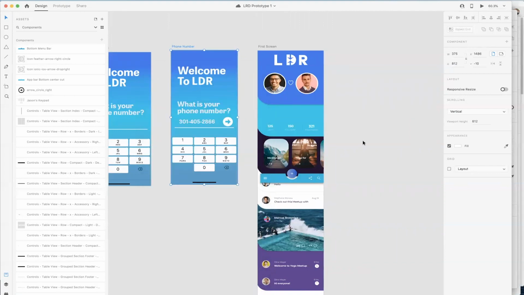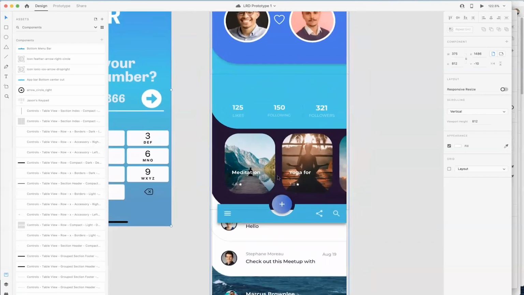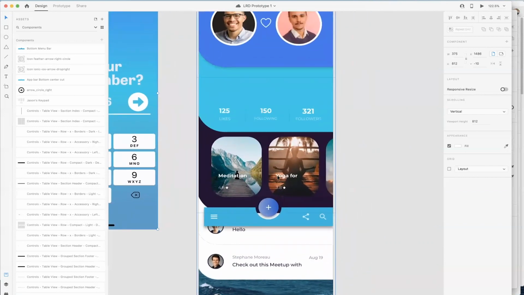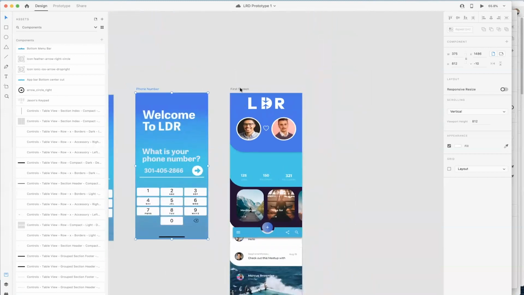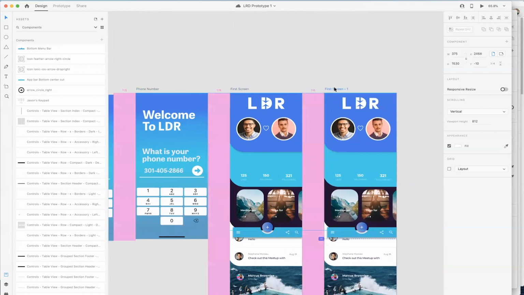Okay. I wanted to show you a couple of different animation options that you can do for these projects. So let's imagine that when we click on the plus button, we will bring up a menu bar that's going to give us some options for things that we can do. Okay, so what I'm going to do here is click on first screen, and I'm going to duplicate it by holding Option or Alt. And we're going to call this the plus sign menu.